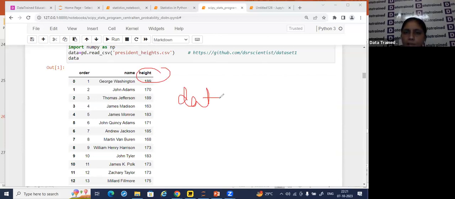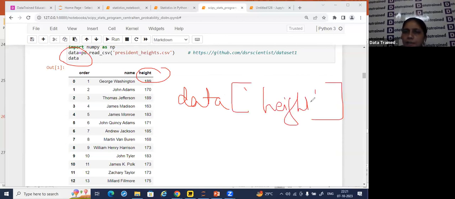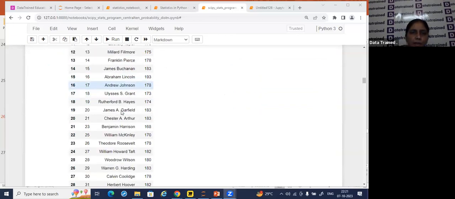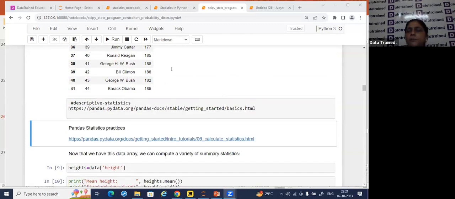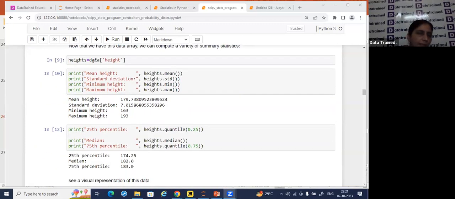So how can I fetch it? Data is the data frame name; you can give any other name, that is your choice. Here I can just give height, so I take data height, and I assign it to the heights variable. Heights is a variable. Then heights.mean, heights.std, heights.min for the minimum height, heights.max for the maximum height, the standard deviation of the height, and the mean of the height are also provided here.